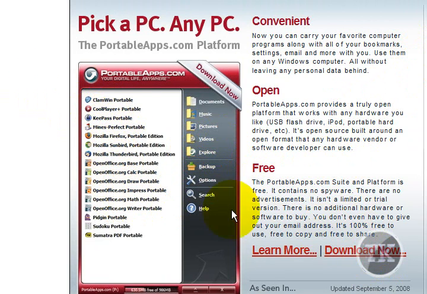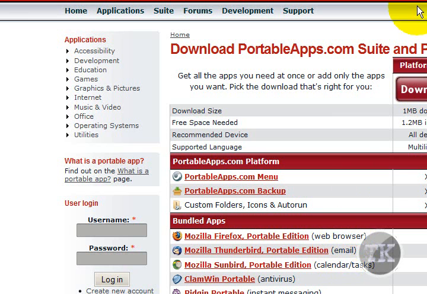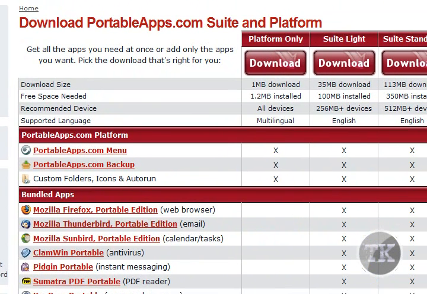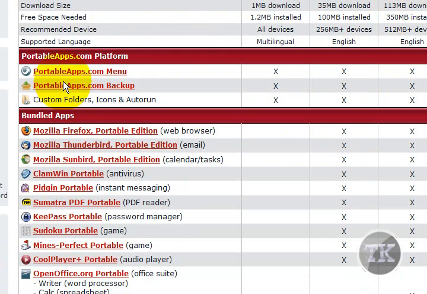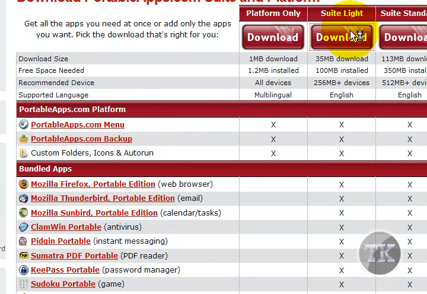This is what the interface looks like. You want to download it, and you have a choice of download. I suggest you download the Suite Light. It's 35 megabytes. You can download the standard one too if you want, but it takes up a lot of memory. The Suite Light is the only thing that I use, because it includes Mozilla Firefox, Thunderbird, Sunbird, ClamWin Portable, which is the antivirus, Pidgin, all that cool stuff. So I'm going to download the Suite Light.